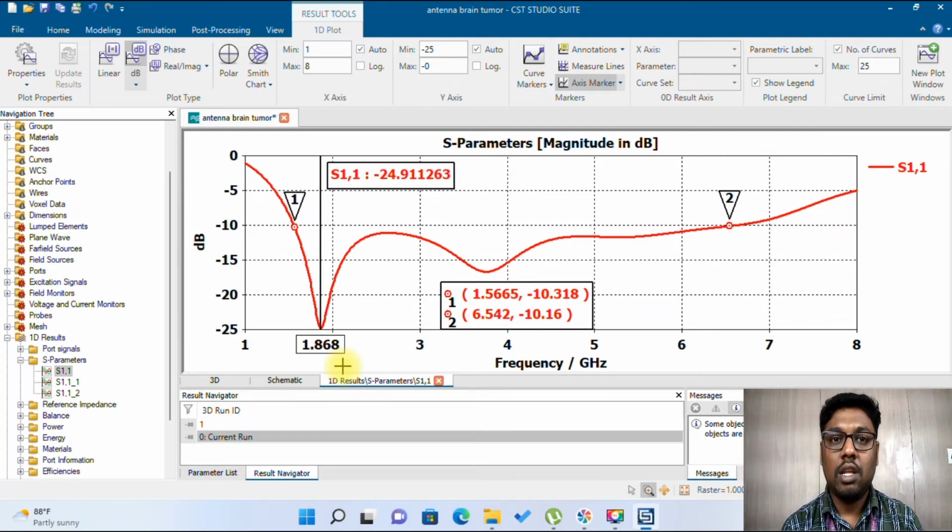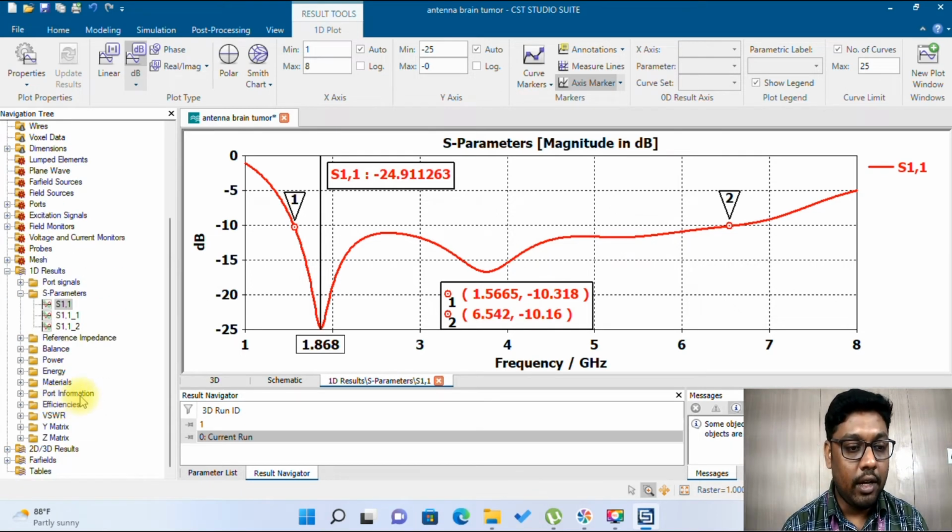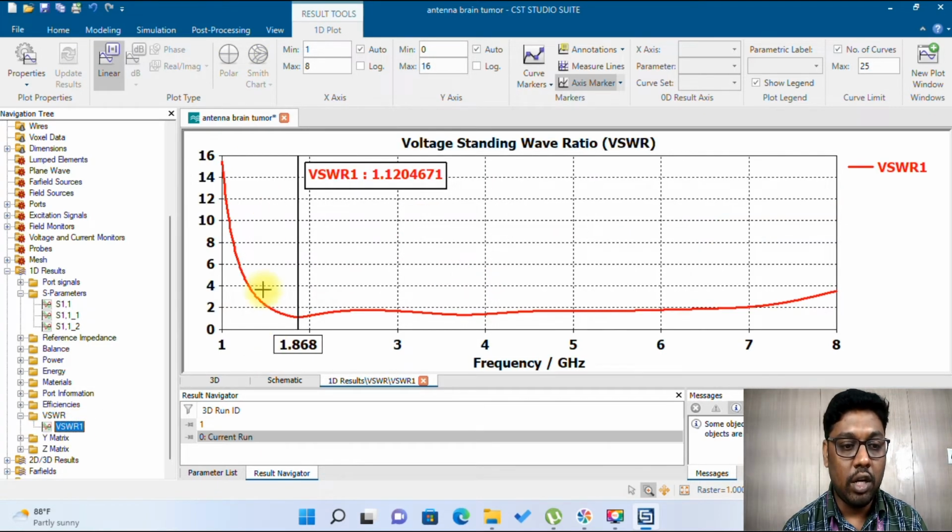But if you are considering brain tumor detection, we have the skin and other things, the skull, then different layers, cerebrum, and so on. The tumor can be somewhere inside the brain. So the signal needs to penetrate through all the different layers. That's why we are focusing on the lower band of this UWB. So this is the S11 response, and next we will look into the VSWR results.